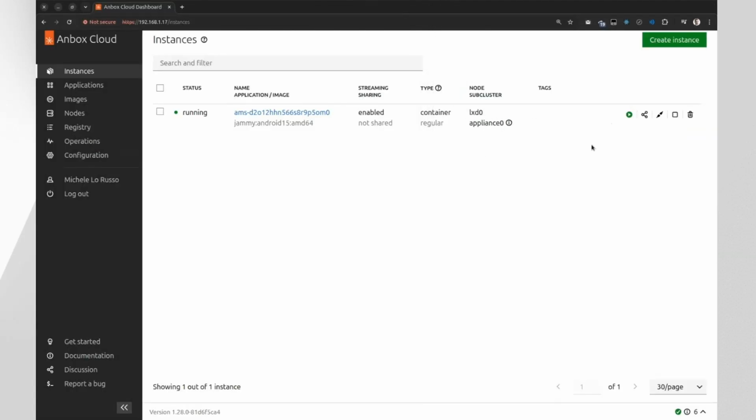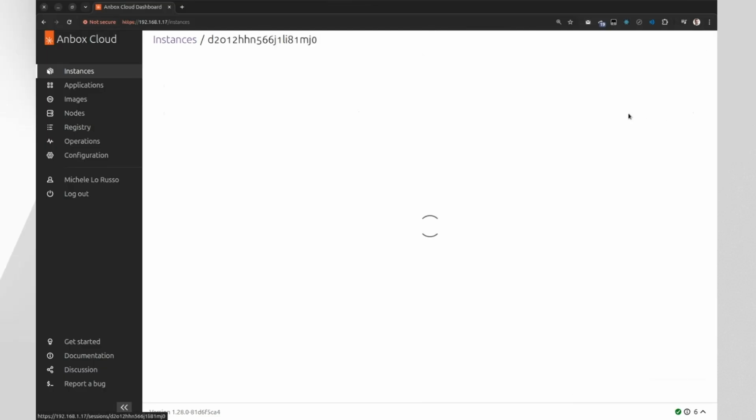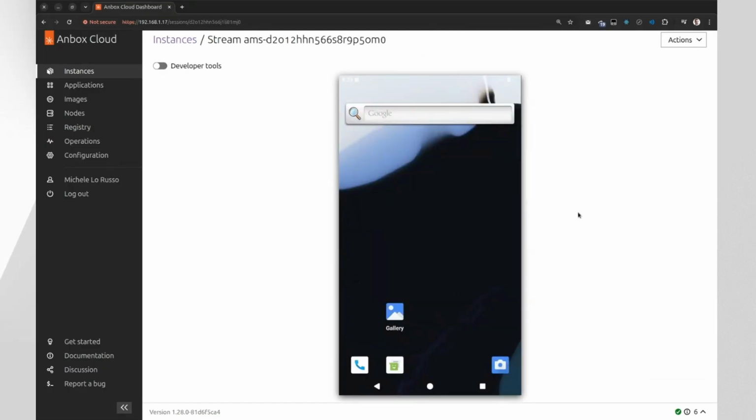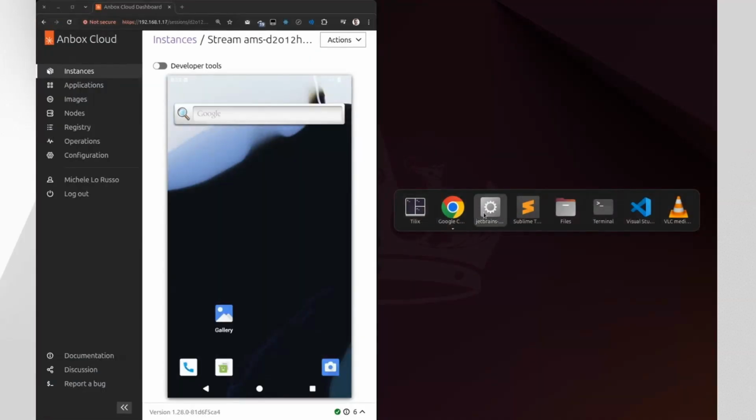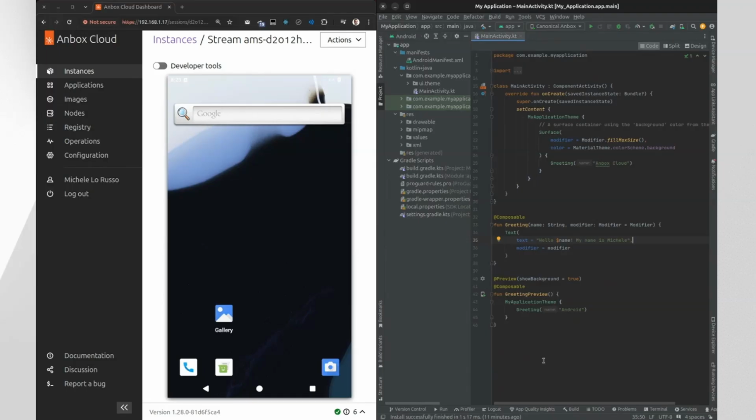We can close the panel and open the stream page for the instance. Okay, so this is our Android virtual device where we are going to launch the app that we are developing in Android. Let's put our windows side by side. And as you can see, our Anbox instance is showing as Canonical Anbox in the list of available ADB devices.